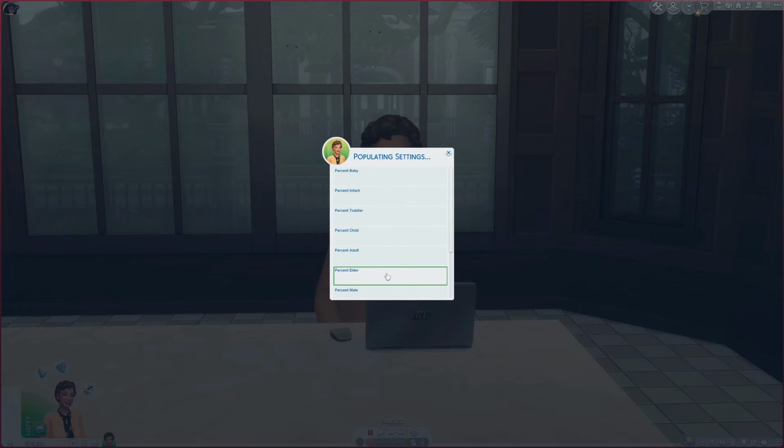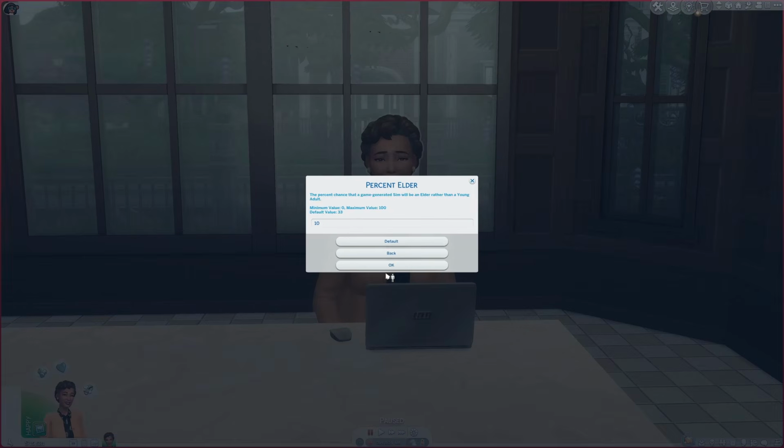And then I also, whenever I had my MCC settings populating sims for me, a lot of my sims were popping up old. I found out that you should probably lower your elder percentage, so I made that 10. I don't know how this affects anything yet because I literally just changed this last night.